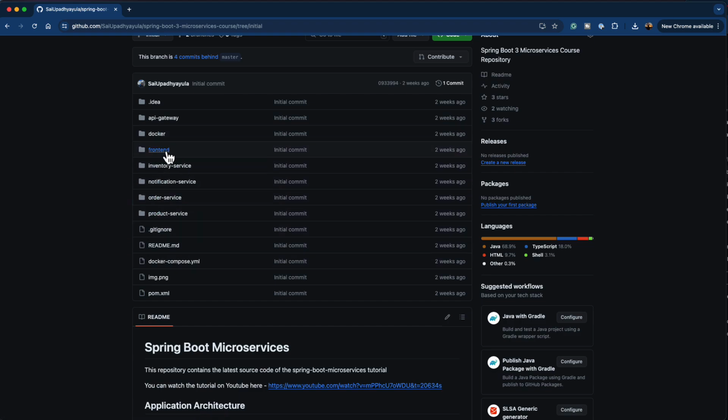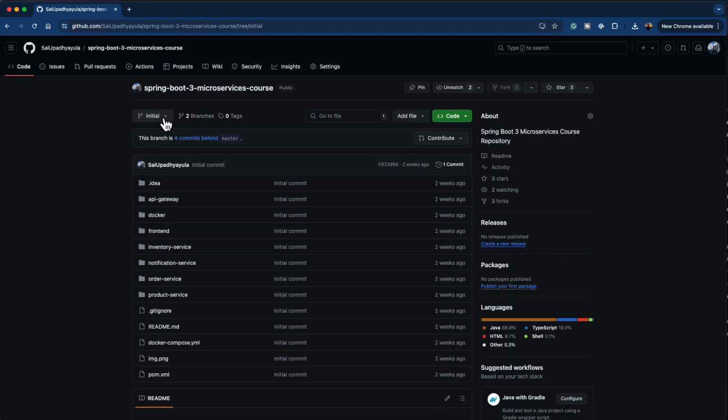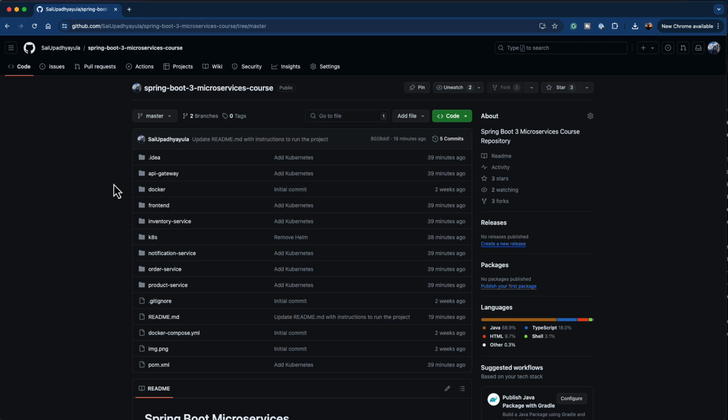So we have this front end service and also the other services which are in line with part 12 of this tutorial series. Whatever changes I'm doing, make sure to first check out this initial branch and then start coding along with me, so that you can gradually work your way up to the final part, which you can find in the master branch. If I check out the master branch, you can see that there is a folder called k8s, which contains all the necessary manifest files and configuration for Kubernetes.